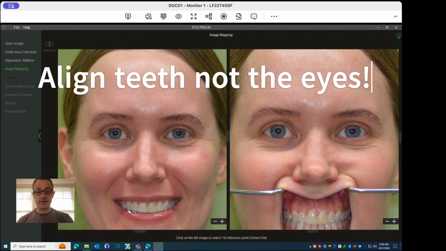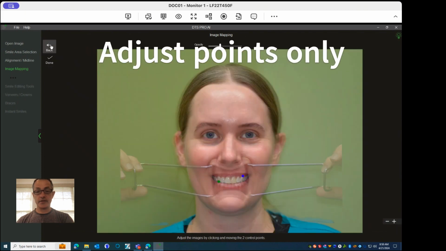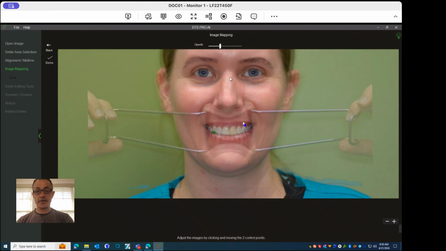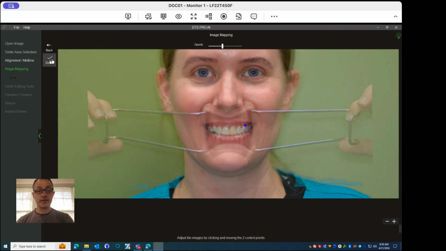You want to mark the teeth here. And you pick two corresponding points. I'd like the tip of one canine, top of the other canine, check fit. And we can adjust it if we want to by moving these lines up and down. We don't need to because we have good images right off the bat. So we're going to click done.